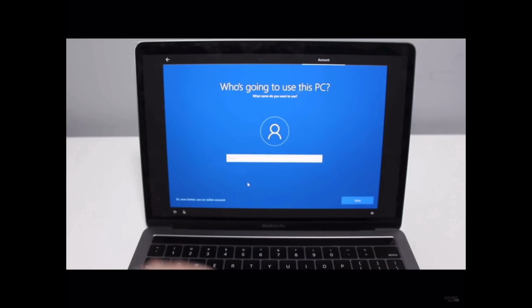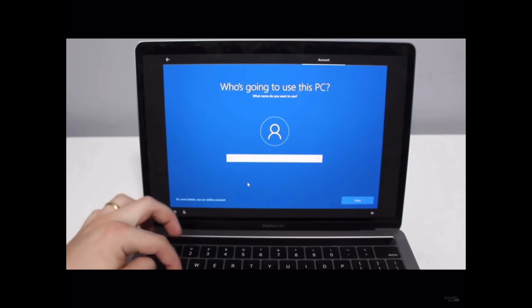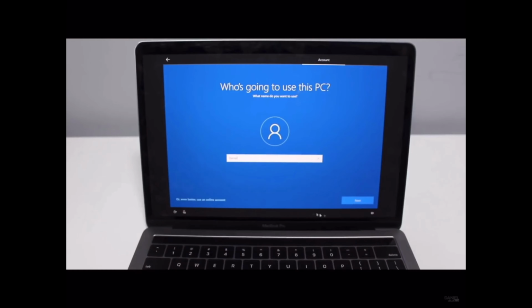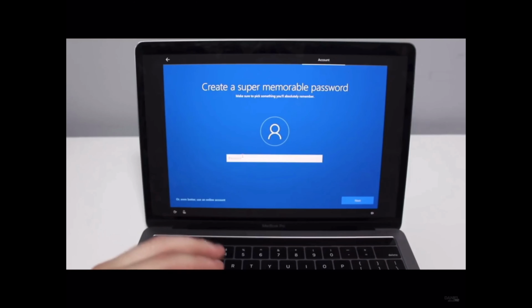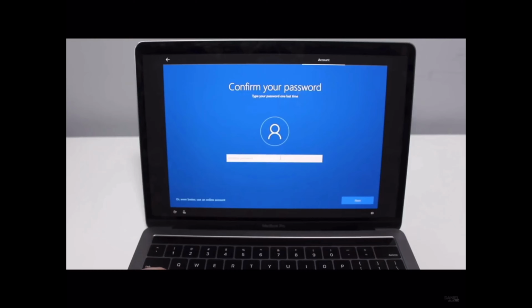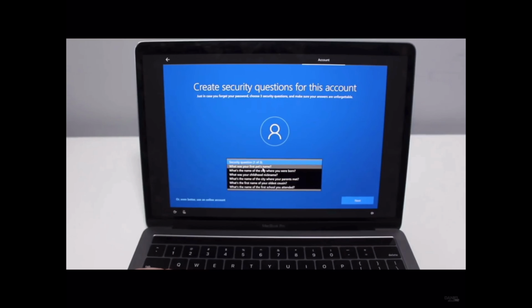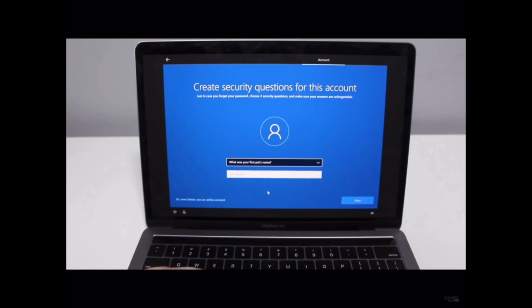Okay, who's going to use this computer? I'm gonna put my name, of course, so I'm just gonna put here Daniel. Sorry for my iPhone in front of the screen. Hit next, and then a super memorable password. Let's do this, and then confirm it, of course. And then security questions. You gotta be patient, right? So I'm gonna do that and I'll be back in a second.